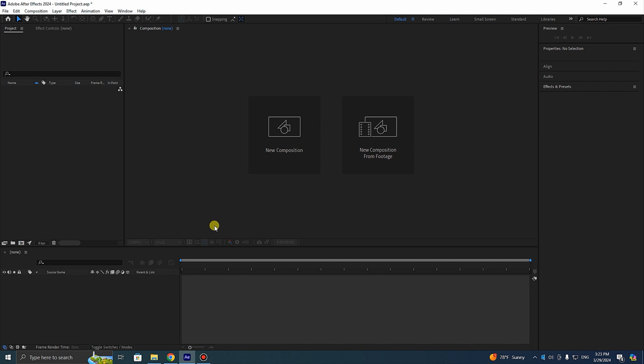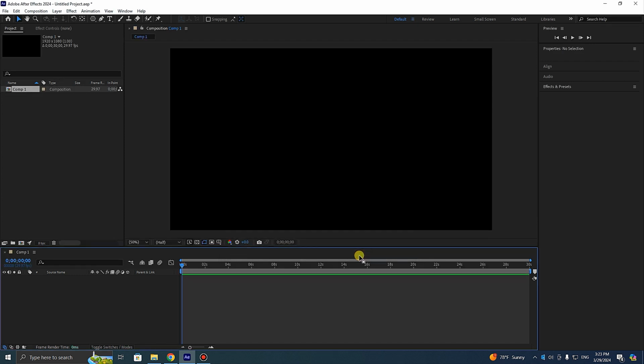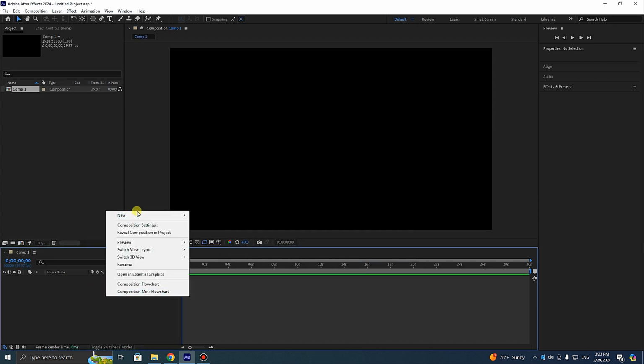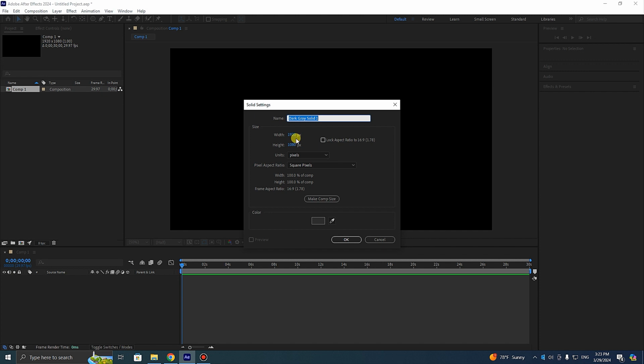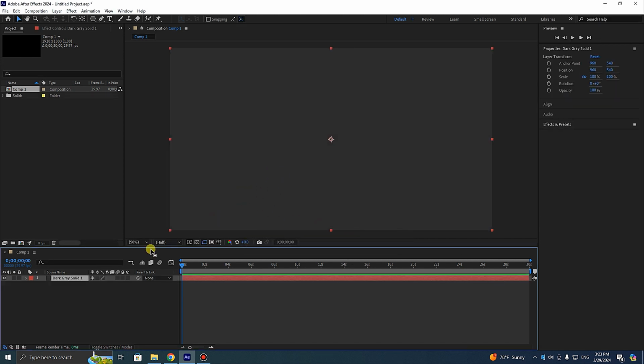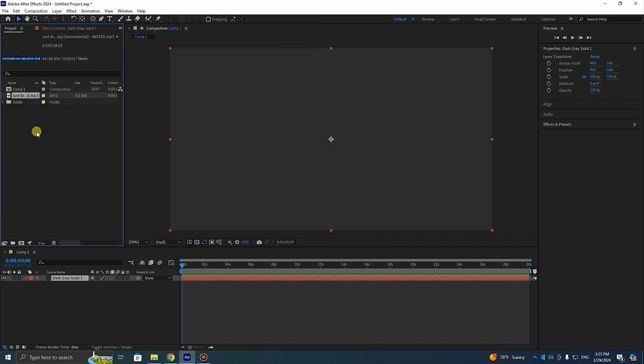In this video, I will teach you how to create audio waveform animation in After Effects. First, we create a composition. Then right-click in this empty space and create a solid layer. Now I double-click in the project panel and insert a music. I drag the music layer and place it in the timeline.